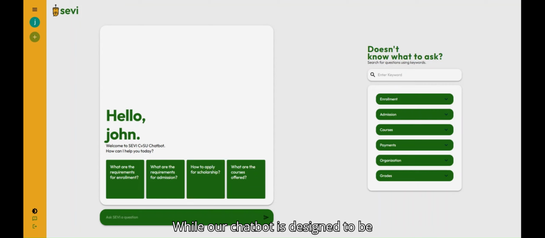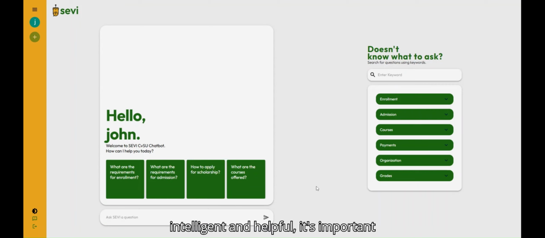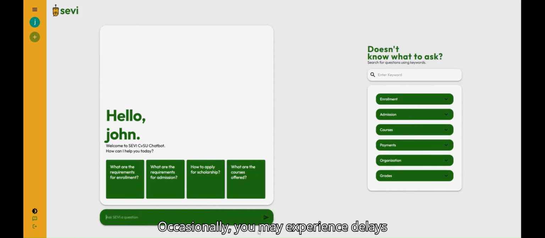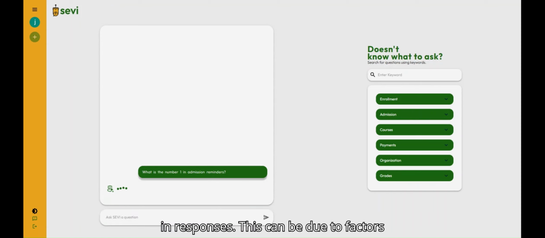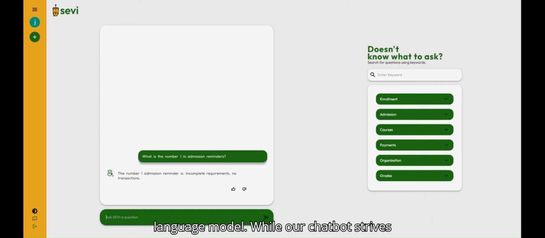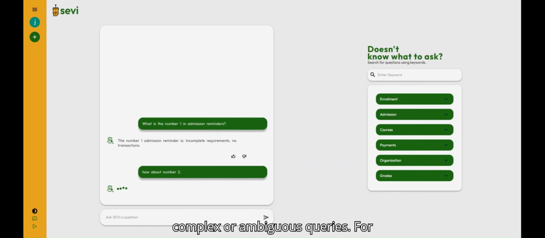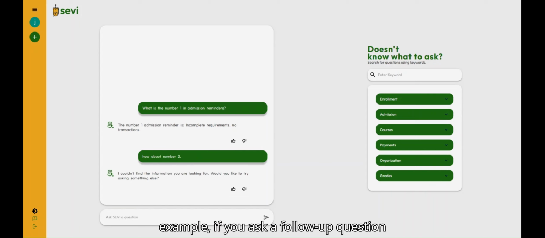While our chatbot is designed to be intelligent and helpful, it's important to understand its limitations. Occasionally, you may experience delays in responses. This can be due to factors like slow internet connections or temporary issues with the underlying language model. While our chatbot strives to maintain a context throughout a conversation, it may struggle with overly complex or ambiguous queries. For example, if you ask a follow-up question that requires understanding the entire conversation history, it might not provide the most accurate response.